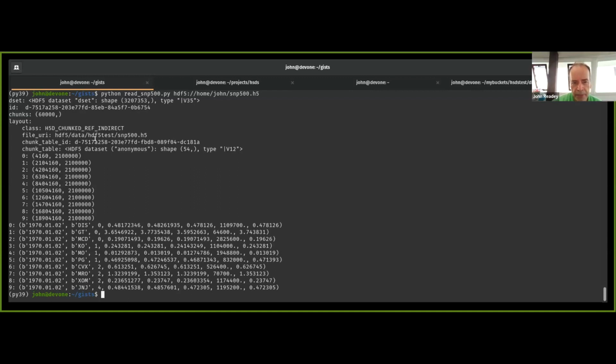So this data set is here, and it's an anonymous data set, and its shape is 54. There's 54 chunks in this chunk table data set, and the chunks reference the chunks in the HDF5 data set. What the chunk table data set contains is, in this case, a bunch of tuples, and each of these is an offset and size. So here, this first chunk, the offset is 4,160 bytes from the start of the HDF5 file, and the size of the chunk is 2.1 million or so.